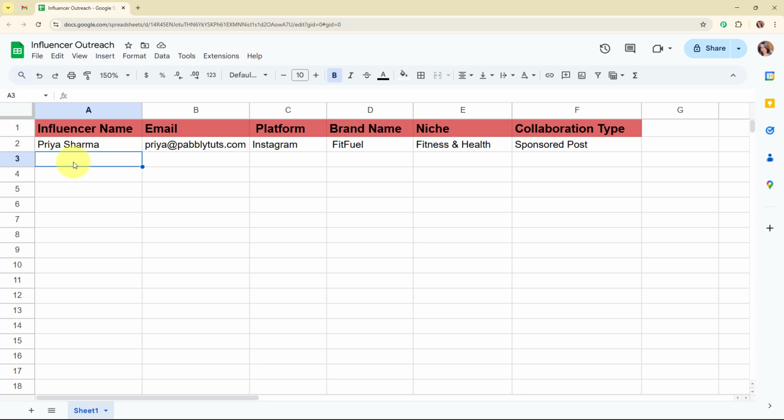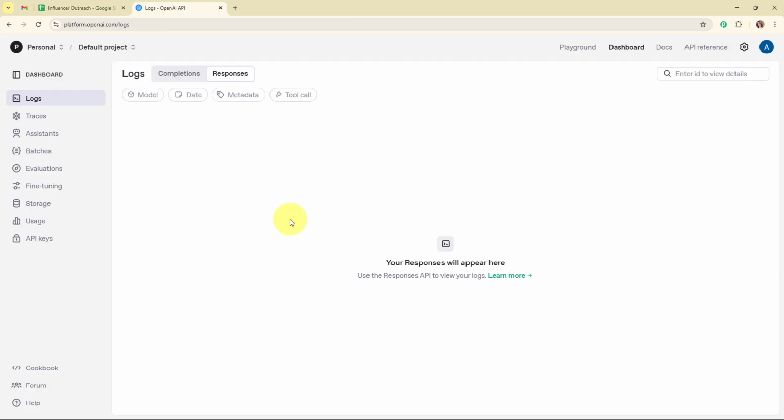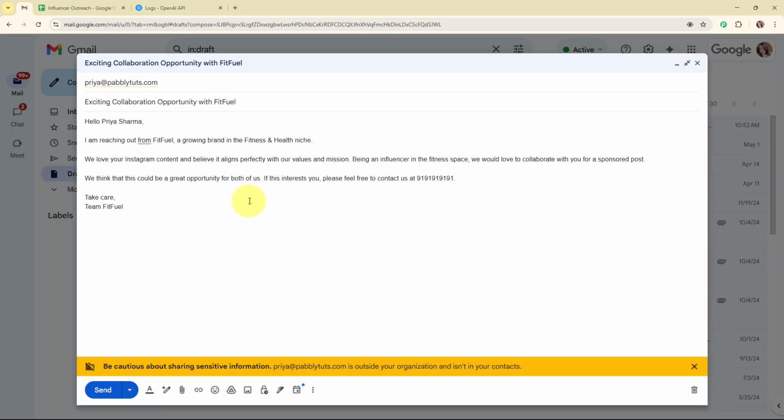Alright, so here on my screen you can see the Google Sheet that I've already created with the name Influencer Outreach. And now my objective is, as soon as I add a detail here in my Google Sheets, such as influencer name, email, platform, brand name, niche, and the collaboration type, then automatically using the details, OpenAI should generate a relevant mail for the outreach, and after generating the mail, automatically that mail should be saved as a draft mail on my Gmail account like this.